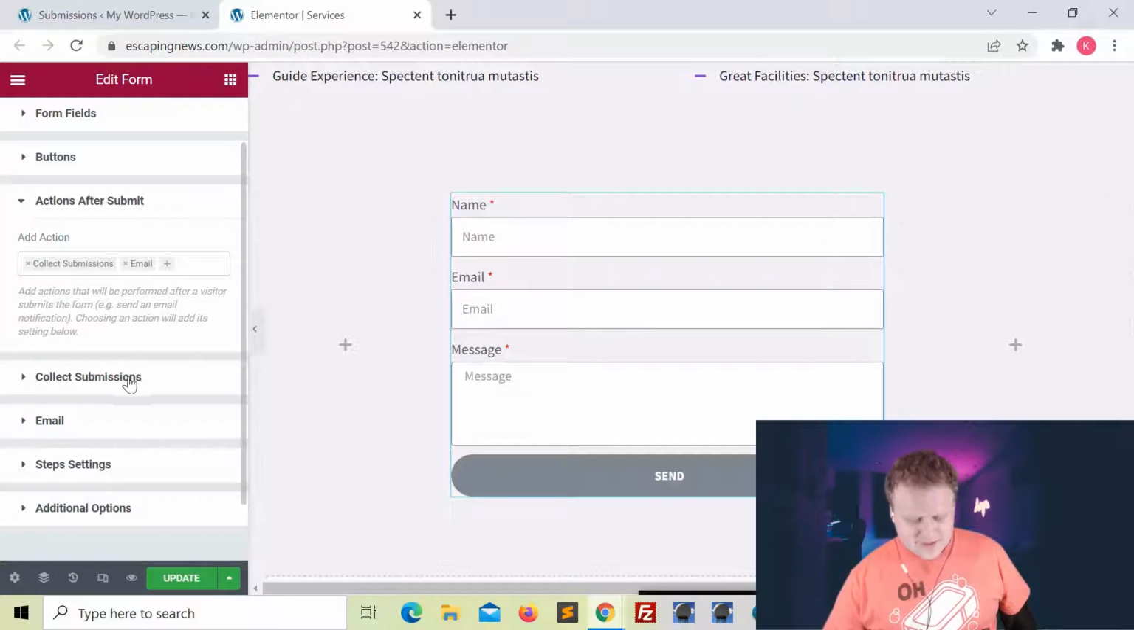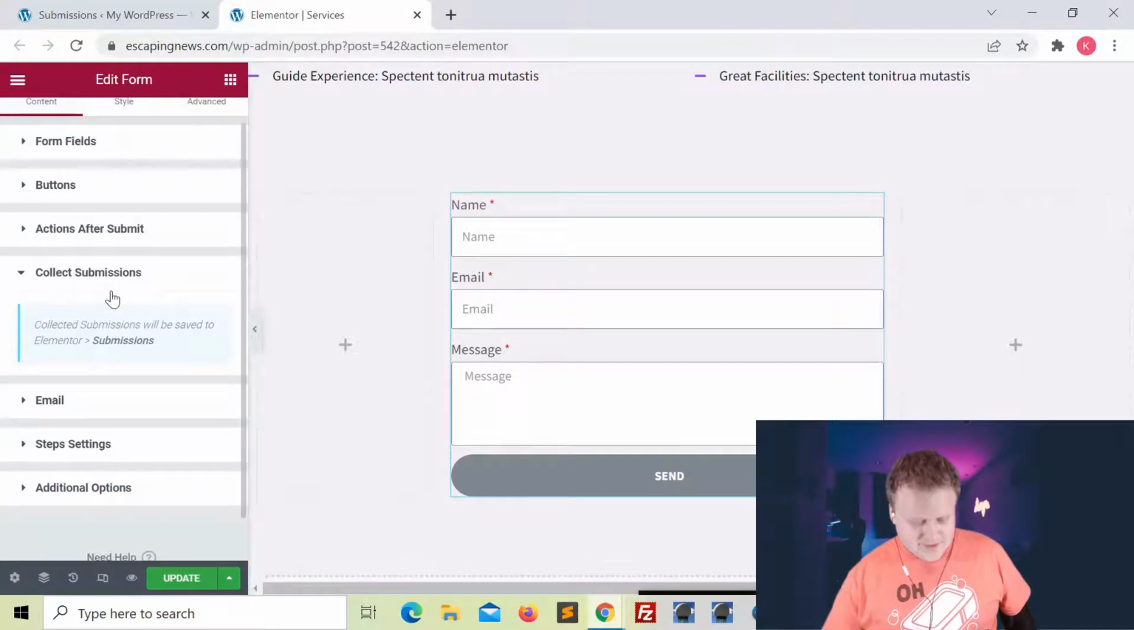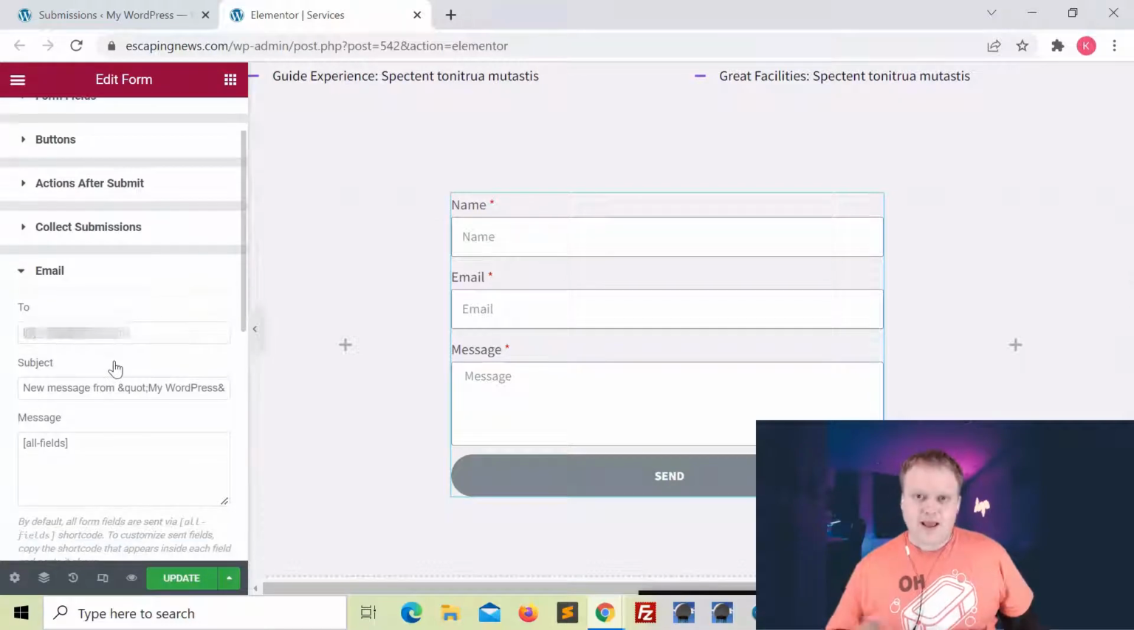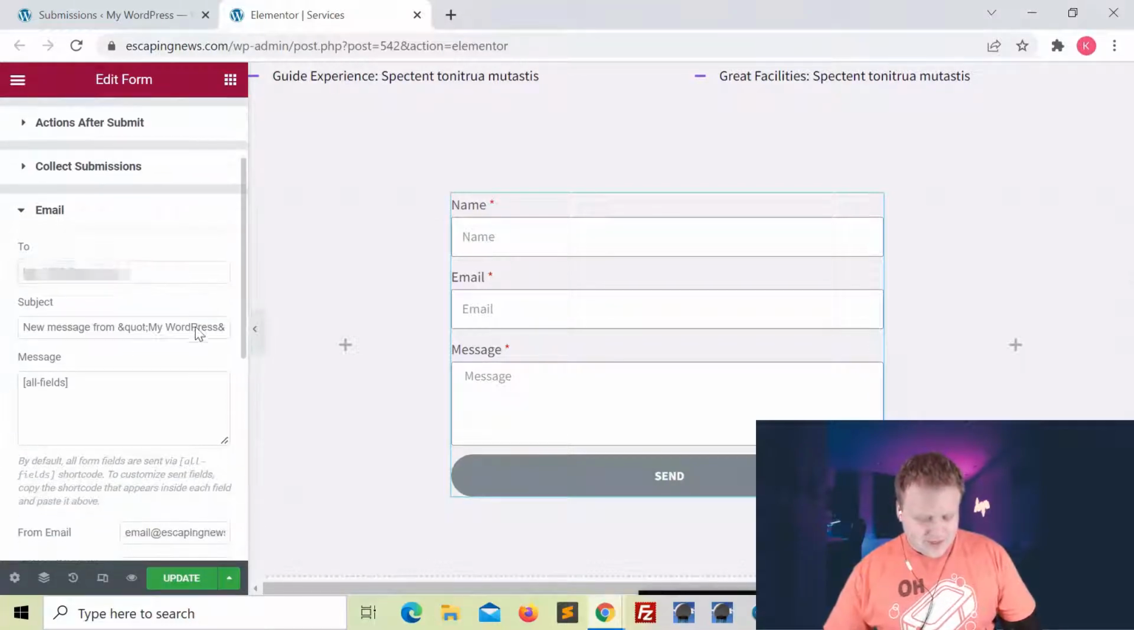So to configure each one of these, as you can see, this says collect submission, and this also says collect submission. This is basically the settings for this right here. And so if we click on this, we can see the settings. Now there's not any settings for this you can adjust in here, but it just tells you where you can access the submissions. However, if you go to the email, which is the other action after submit, you can see there is options where you can fill this out.